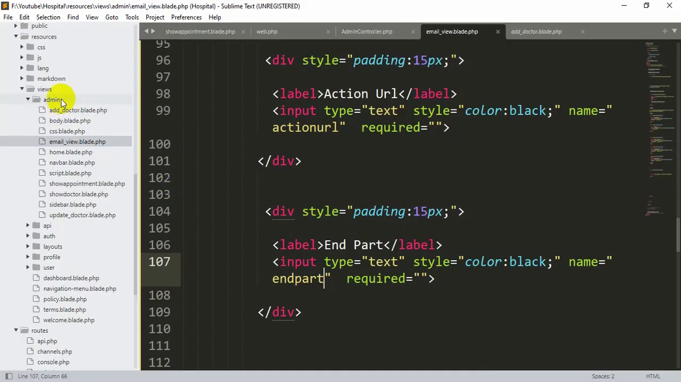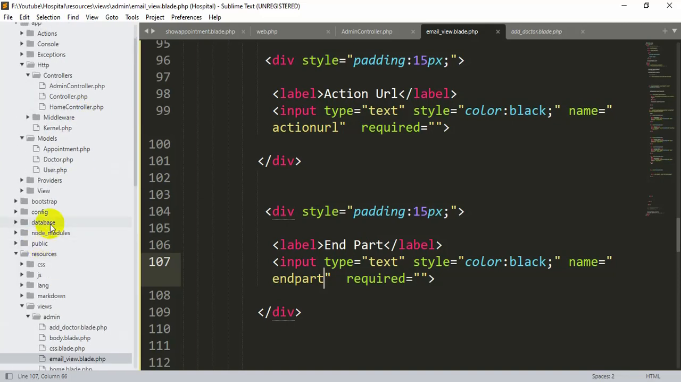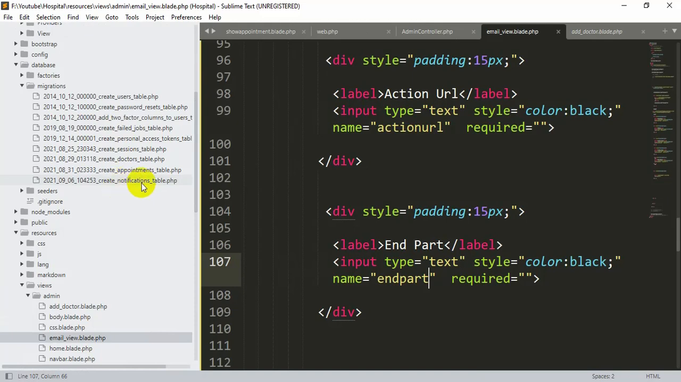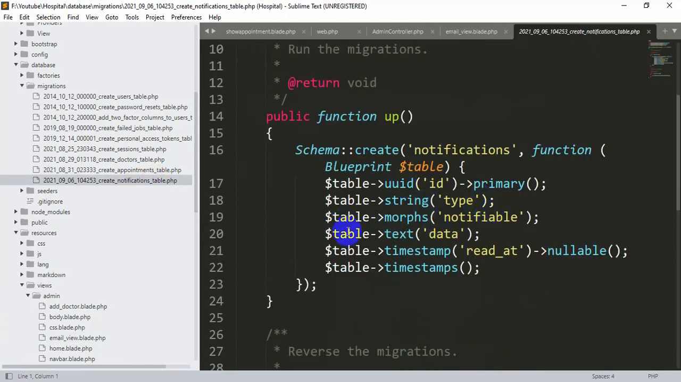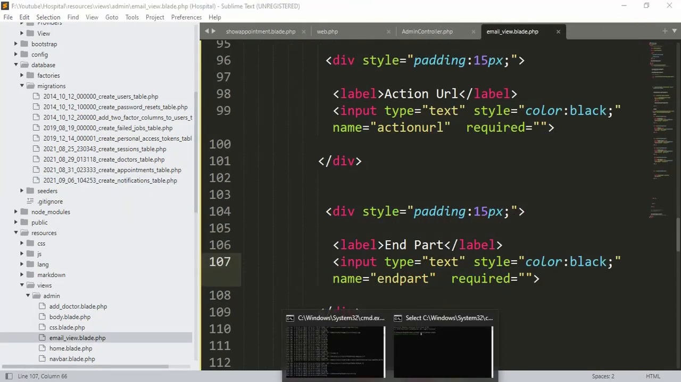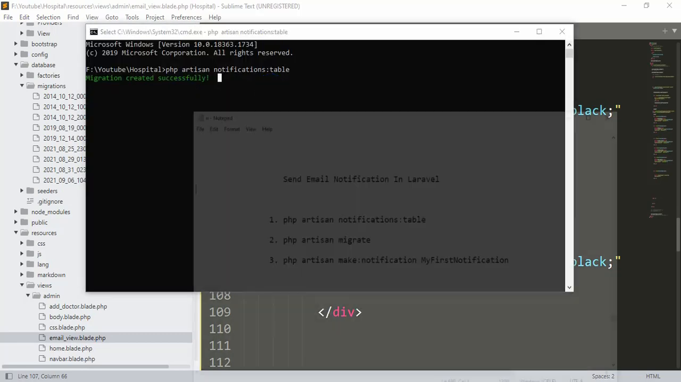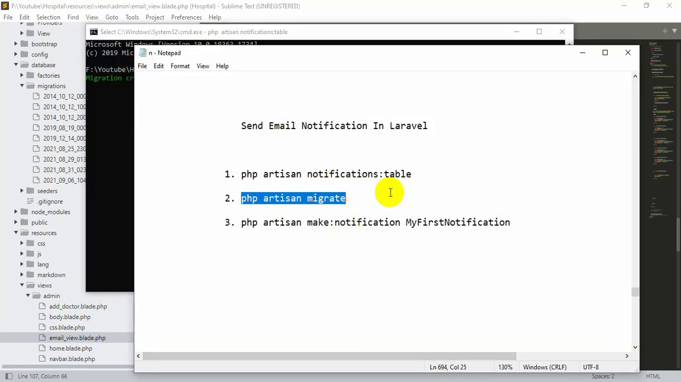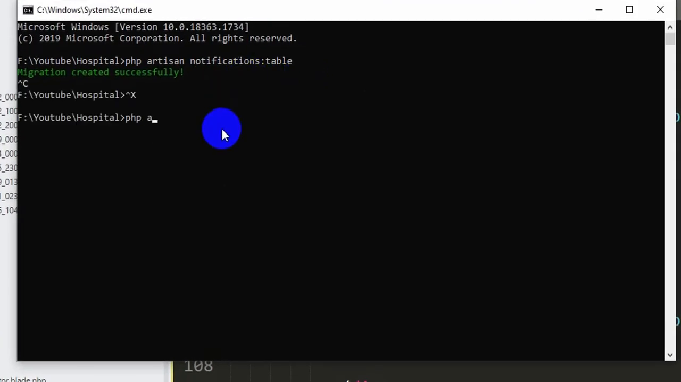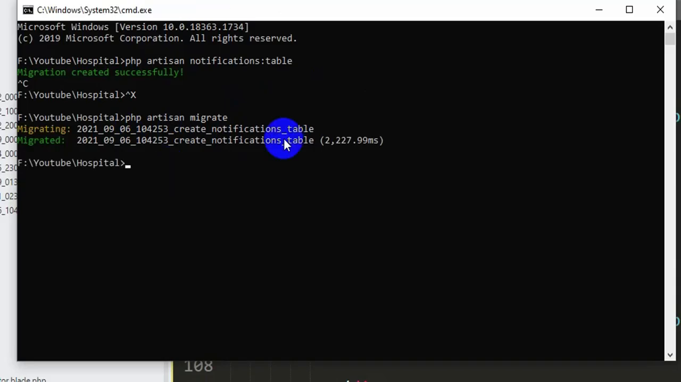Now if you go to our code, and then go to database, then migration, and inside it you can see a create notification table over here. So we do not have to modify anything over here. Once we run this command, we need to run the second command, which is PHP artisan migrate. So let me just say over here PHP artisan migrate, and if we press enter, it will migrate our notification table.